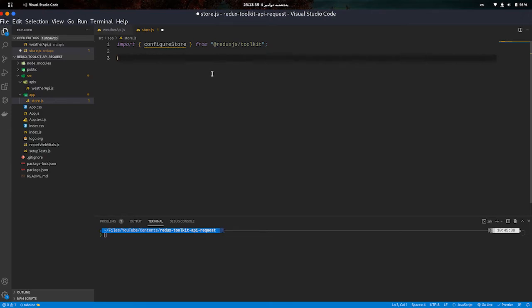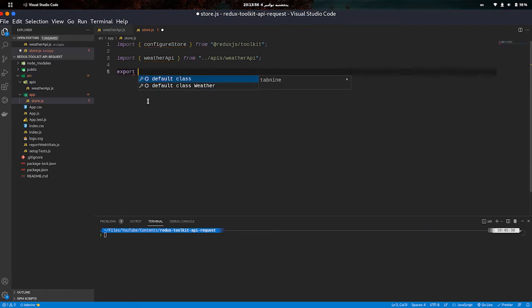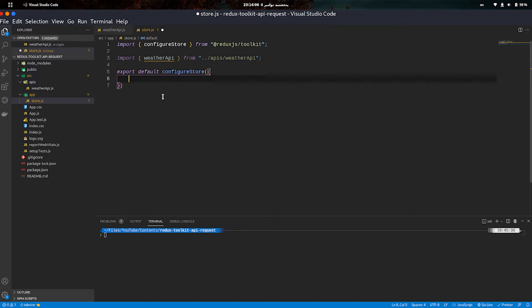After that, I'm going to import my weather API, which was inside the slash APIs slash weatherAPI. Now we need to export default this store.js. So I'm going to say export default configureStore. And it's going to immediately return an object. We need to pass our reducers to this object, to this configureStore.